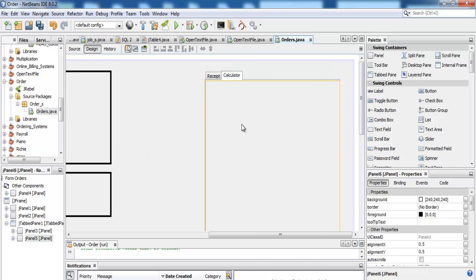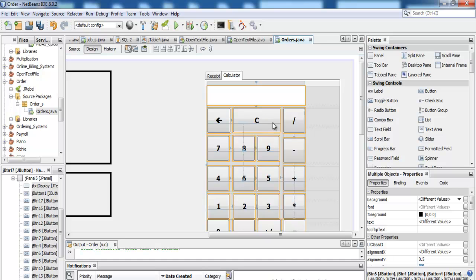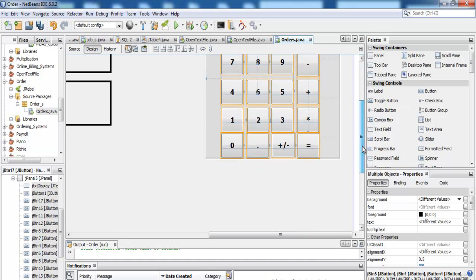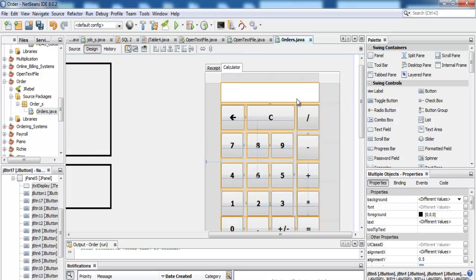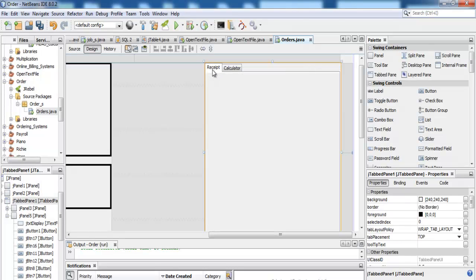With the second one, I can drop whatever I want. Let's paste my calculator buttons there. That's my calculator buttons in there, so the buttons are out of the way. The next thing I need now is, you see these receipts there, I would need a text area.